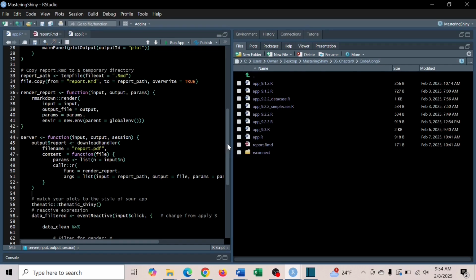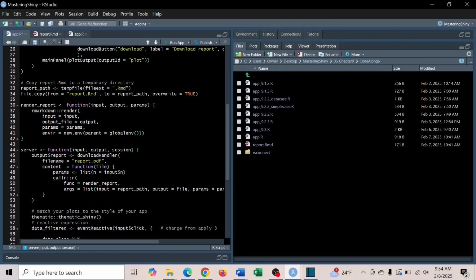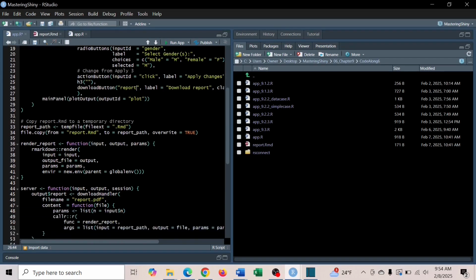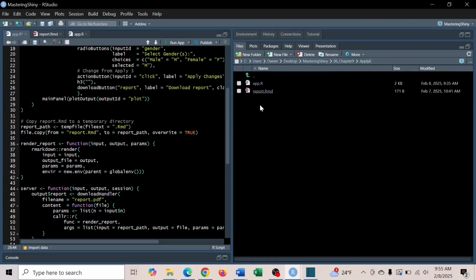Let's see if there's anything we need to revise. We just copy and paste the code from another file. So first of all, output ID report. That should match this one. So instead of download, yeah, report makes more sense. So that output ID should match. And report.rmd, this file name should match the one right here, report.rmd, right? So it's the same name. Good.